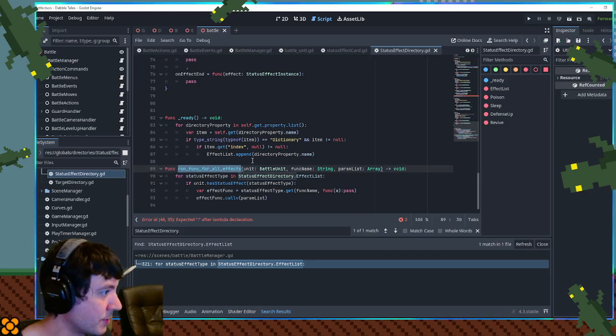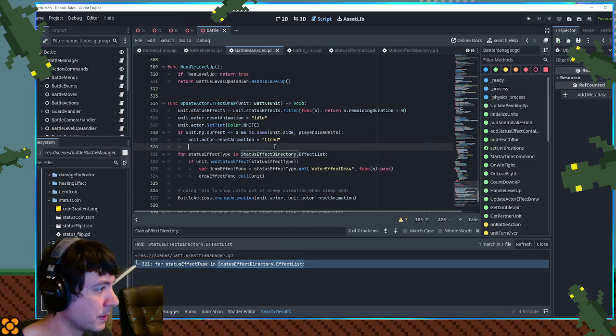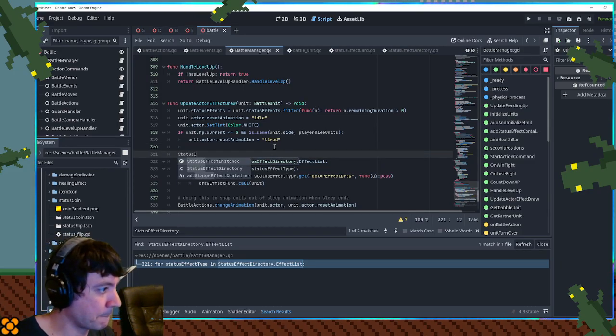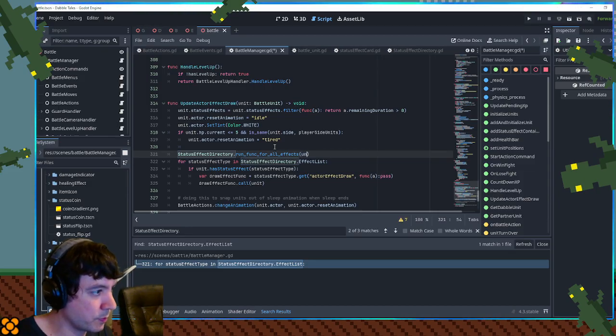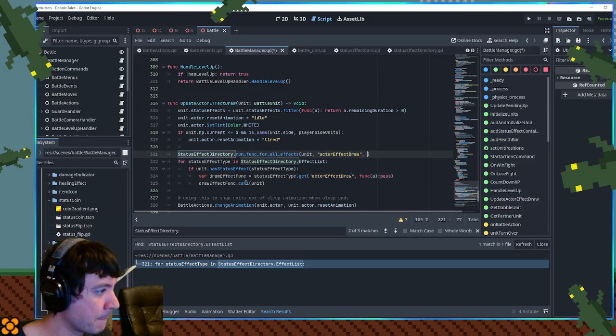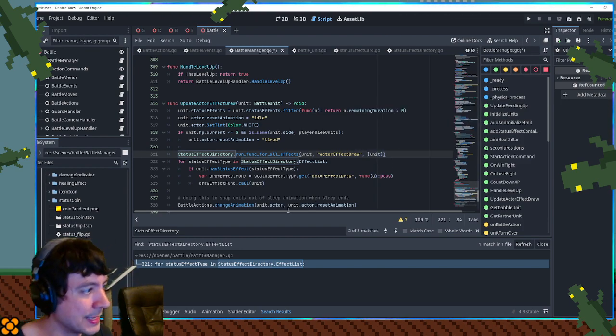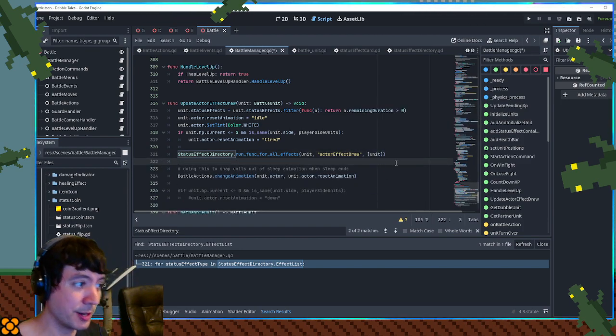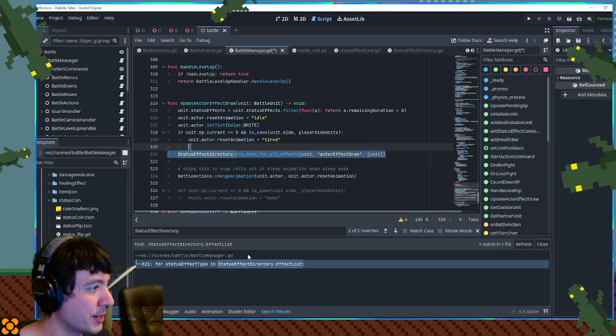Okay, we need a unit. We need the function name as a string. That, and then we do call v with the param list. Okay, status effect directory. Run func for all effects. Unit. Actor effect draw. Pass in unit as the parameter. And that is it. Oh, that's much cleaner. Look at that. Suddenly it's a one-liner.